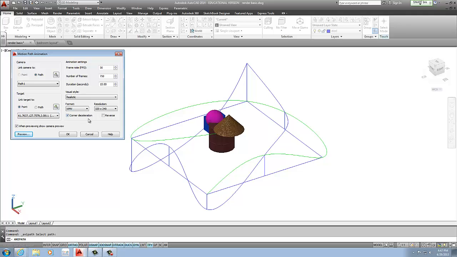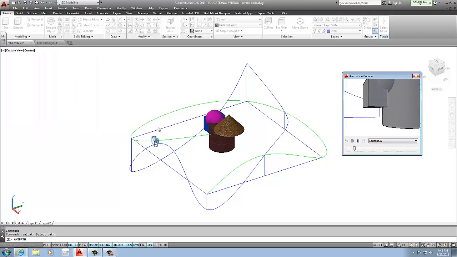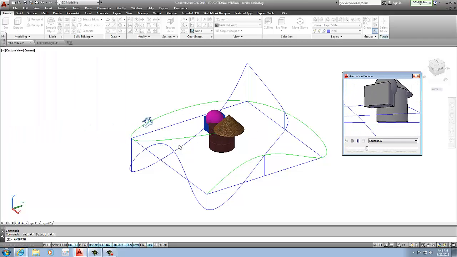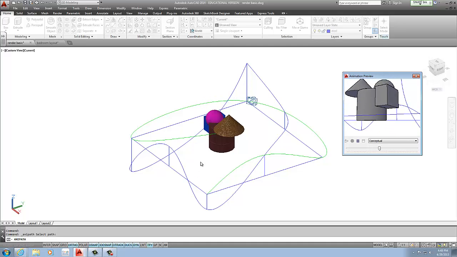Now there's two different options in here. There's a corner deceleration and reverse option. The corner deceleration, what it does is when you have a sharp turn like you see here, it will actually slow down. That way it doesn't make that turn so fast. And the reverse, well, it pretty much goes in reverse. So as you can see, it's going in reverse from where it started.